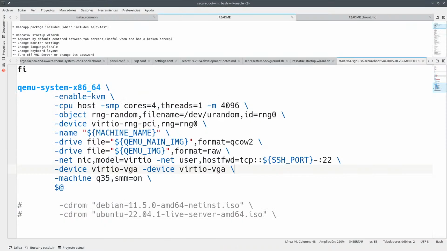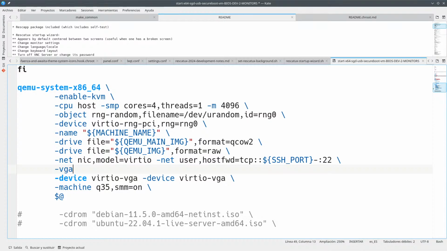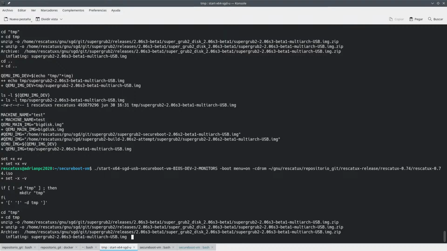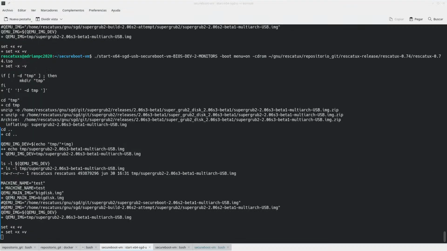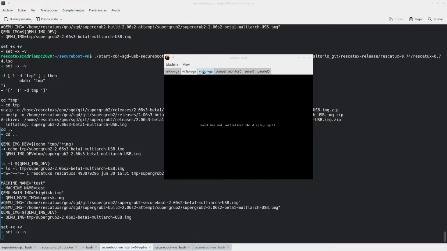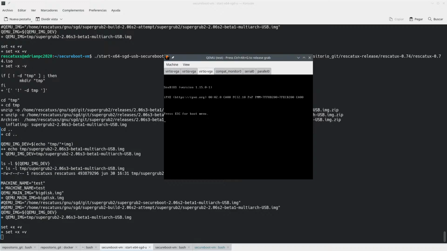So let's try to say VGA virtio and see what happens. VGA virtio and like this. Maybe that's what we are looking for. I'm not sure about that. Okay. Do we have 3 of them? Yes, we have 3 of them. So reset, press Esc. Now it works.